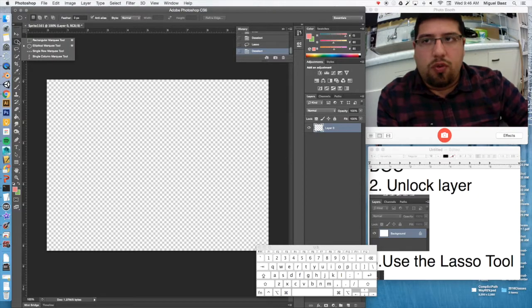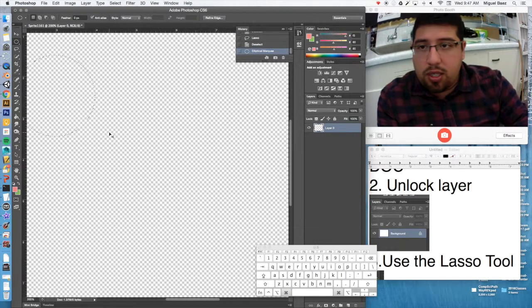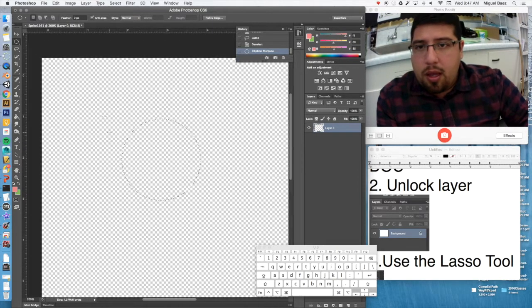Okay, so here we have a circle. If you press the Shift key, as you can see in my digital keyboard, you can make a perfect circle. If you want to zoom in, you can do Command plus to zoom in, and then you can press the space bar to pan around your artwork.